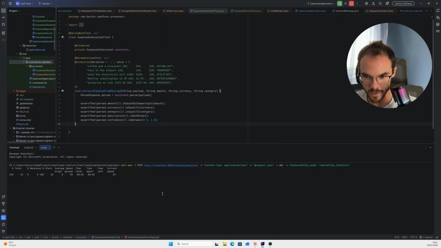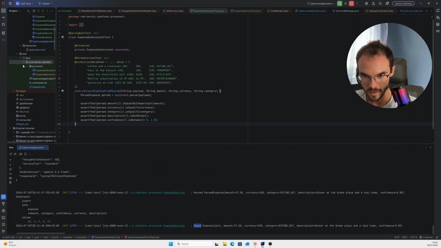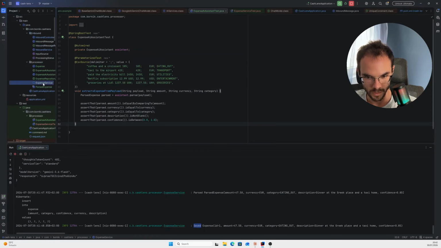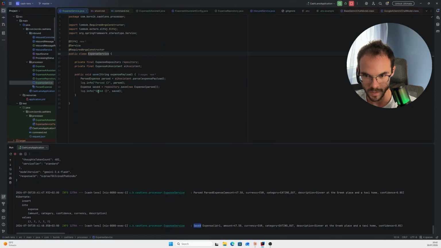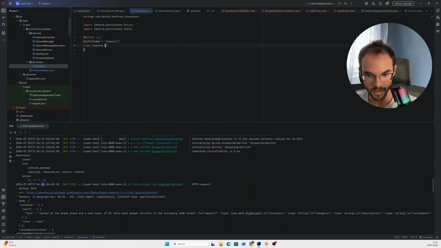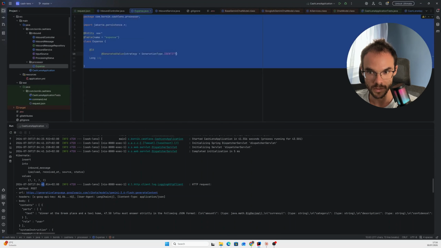By the end of today's episode, your application will be able to do the following. Receive the POST request, save the expense into the database, and send it to be parsed by the AI assistant. As you see, the parsing works correctly, and the assistant we use is Gemini.